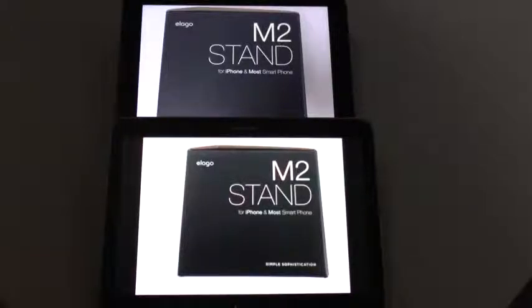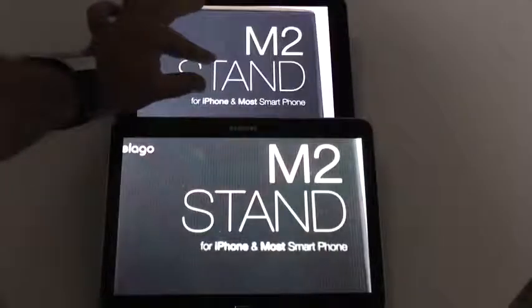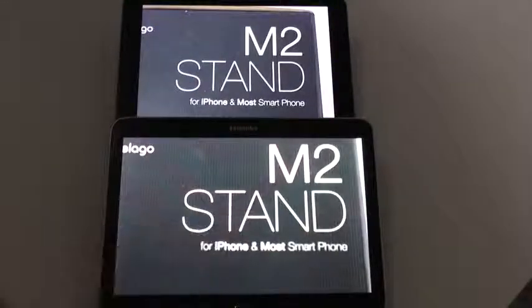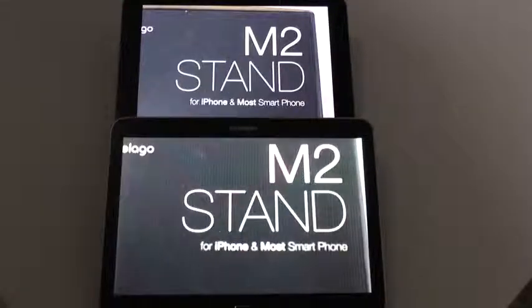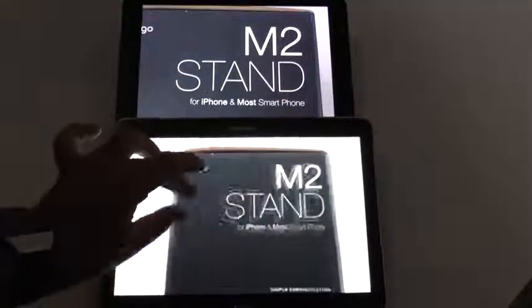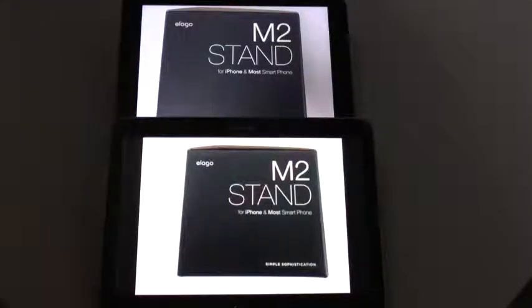The iPad just gets the definition much better in comparison to the Galaxy Tab, where it's just fuzzy, especially right here. You can just see how much clearer the iPad is. So for that purpose, the clarity in the rear-facing camera easily goes to the iPad.